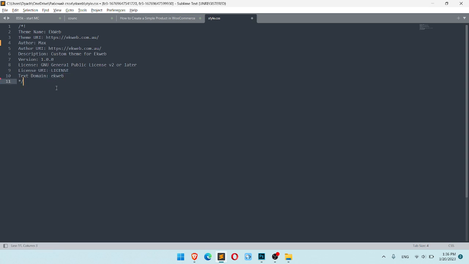Below you can write your styles, like body background red, or a custom style. Oh, it doesn't work, but it doesn't matter. You can write your styles here.